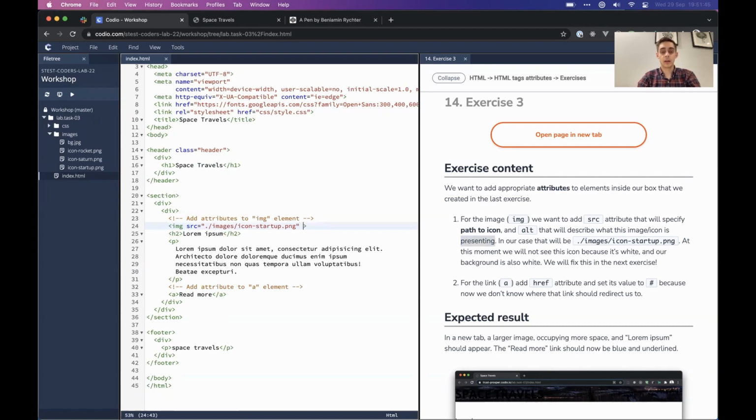So we are adding the second attribute inside the img tag. So we are giving the space between this double quotes and the closing bracket, and typing alt, and in the double quotes we can just type, for example, icon of rocket, starting rocket, for example. Okay, and these two attributes are required on the img tag. We cannot miss any of them.